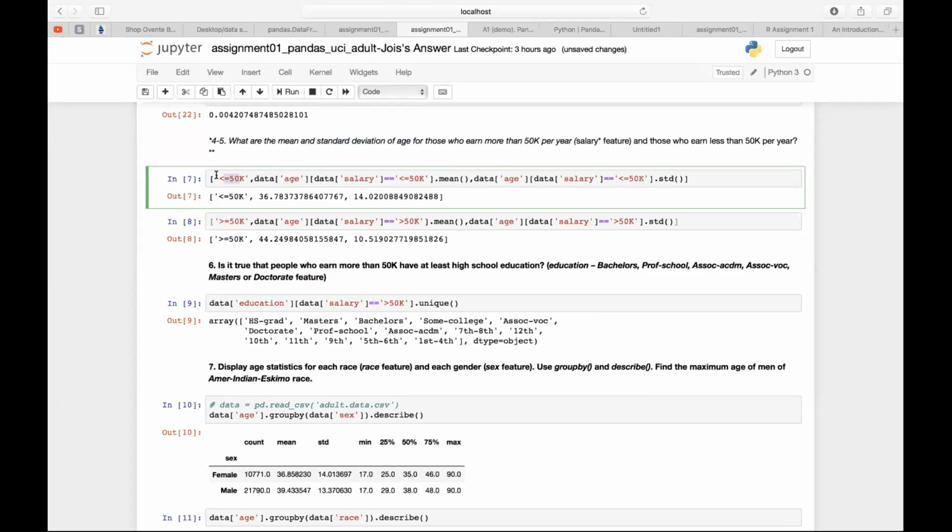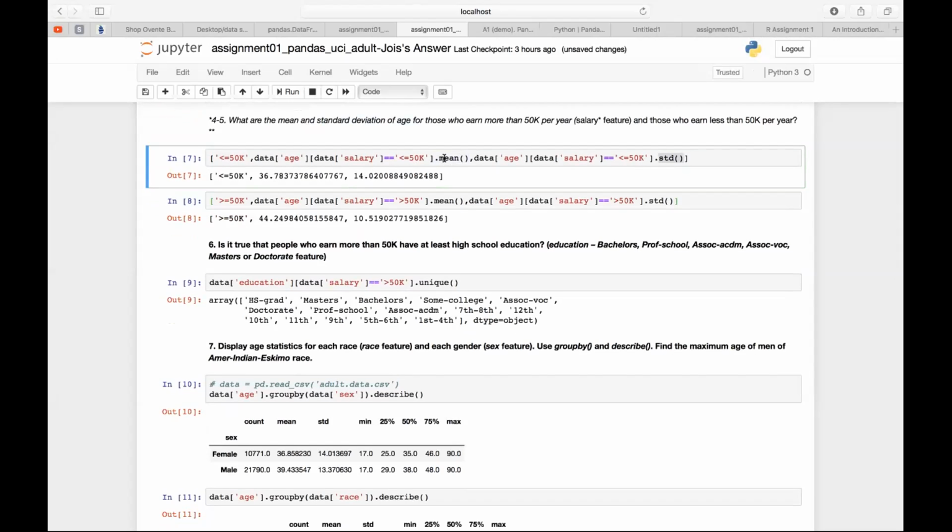You select the age column and you filter by whether they earn less than 50K or greater than 50K. In this case, I first take a look at less than or equal to 50K, so I filter by that, then I use the functions mean and standard deviation to calculate. Here it shows the average age for the people who earn less than or equal to 50K is 36, and the standard deviation is 14. And I do the same thing for greater than 50K, and then this is the average and standard deviation.